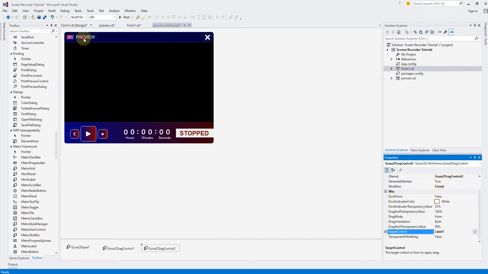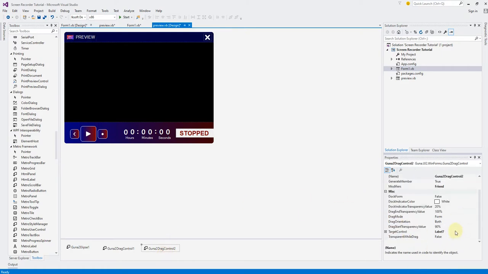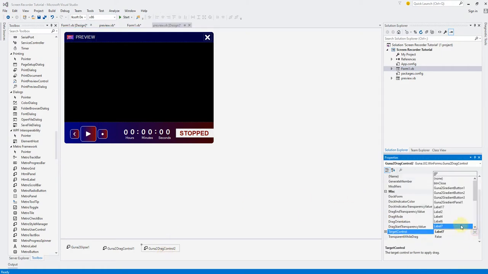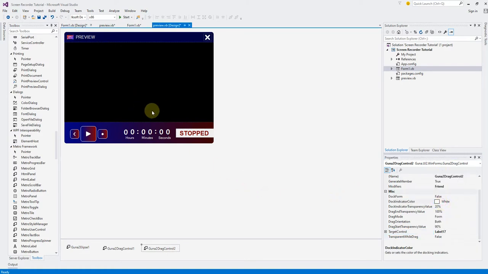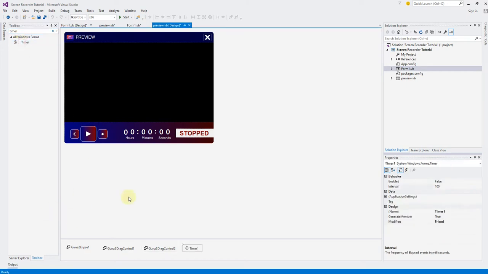I think that is Label7. Okay, so I think I have the Label17 here. So this is quite interesting. Now we have to add one timer right here, and on this timer I'll call this clock and choose the interval to be 1000. You see? Good. So within this, we're just going to start the coding.